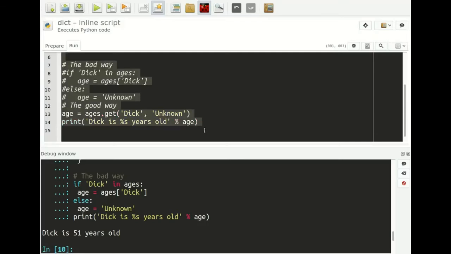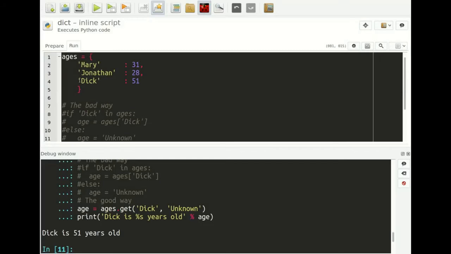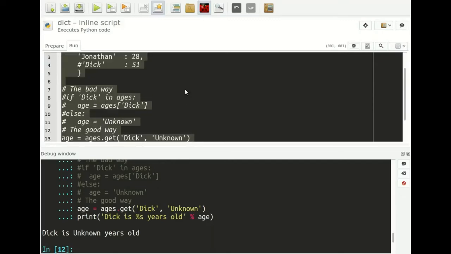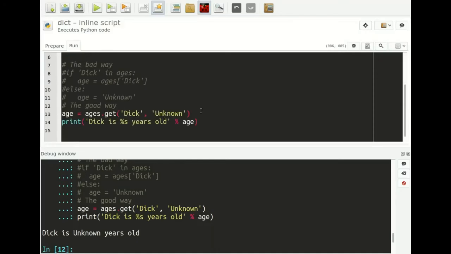Now, if I select this and I execute it, you see it works. Dick is 51 years old. If I remove Dick here from the dictionary, select it, run it, it will say Dick is unknown years old, because I commented Dick out of the dictionary. So whenever you want to get things from a dictionary, but you're not actually sure whether the thing that you want to get is in the dictionary, it is nice to use the .get function of a dictionary, which takes a default value in case the value is not in the dictionary.